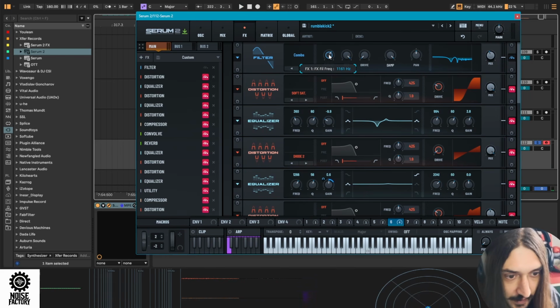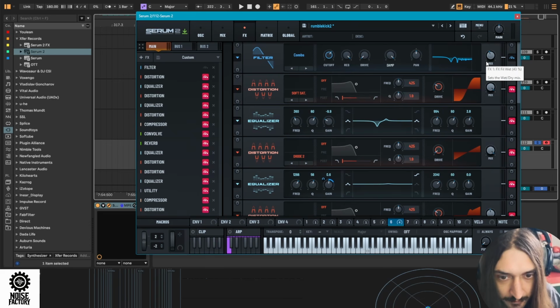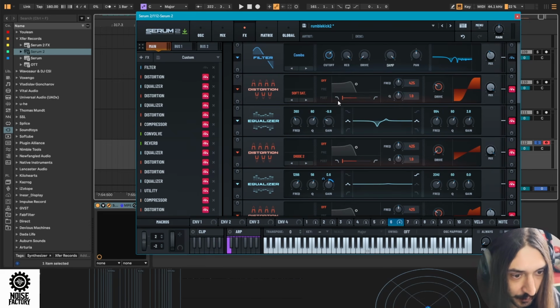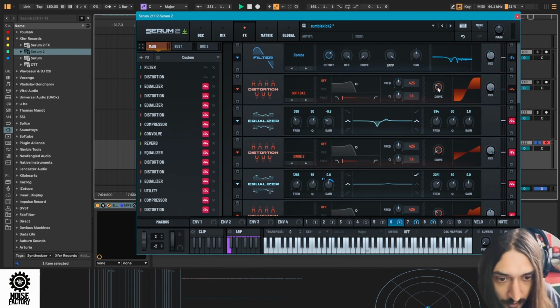The comb filter, the cutoff is around 1100 Hz, and I also took the mix down a bit. Next up, it's a soft saturation distortion. It's not too much, just 30% drive, and it sounds like this.